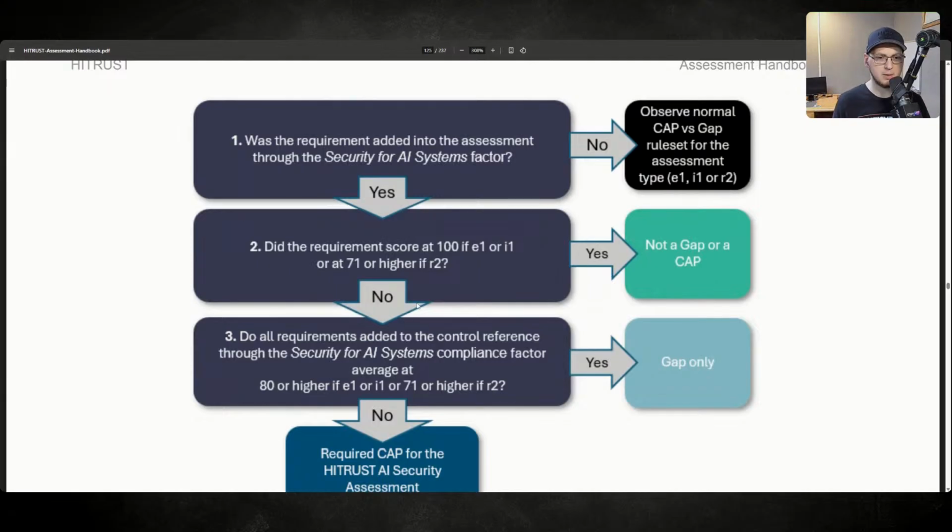Was the requirement added to the assessment through the security of AI system factors? If that's a no, then observe normal CAP gap rule set for the assessment type. If that's a yes, then did the requirement score at 100 if E1 or I1, or at 71 or higher if R2? So it has to score at 100 if it's E1 or I1, but only 71 or higher for an R2, which would make it not a gap or a CAP.